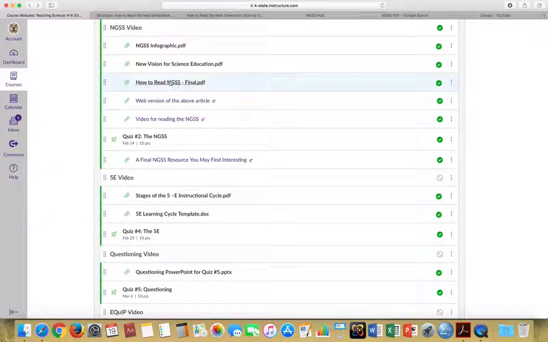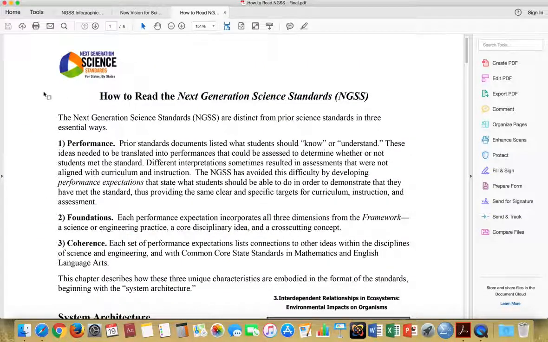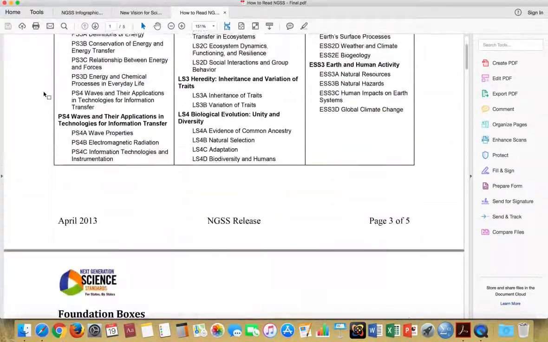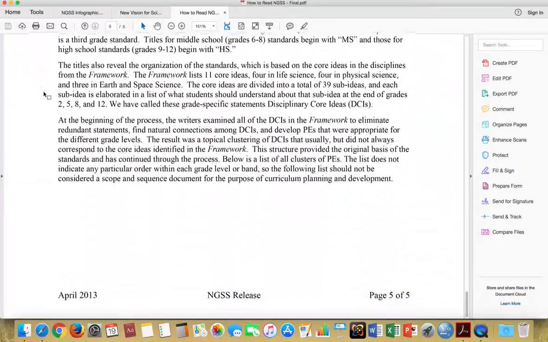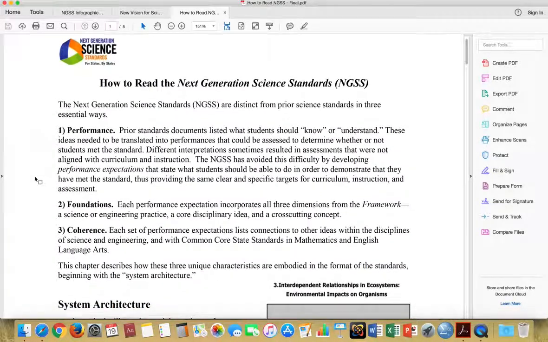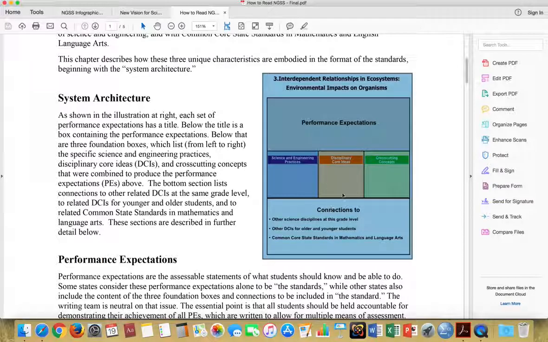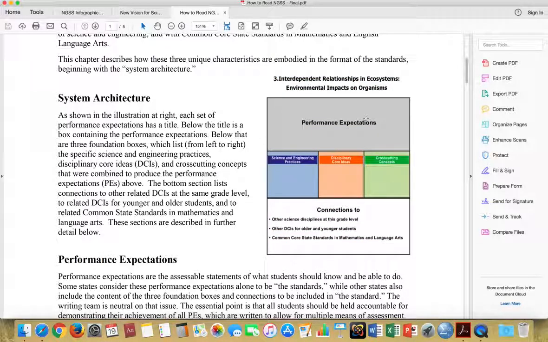And then if you go to the third infographic, now we're getting into how we actually read the next generation science standards. The first PDF for that is a document. It's 5 pages long. It's actually a really good read. I recommend that you read through the entire thing. It's broken down into really handy, easy to understand sections, and it's going to show you literally what the standards look like. So if you look here, this is what a page of the standards looks like when you bring one up, and I'll show you at the end of this video what one of those really does look like.